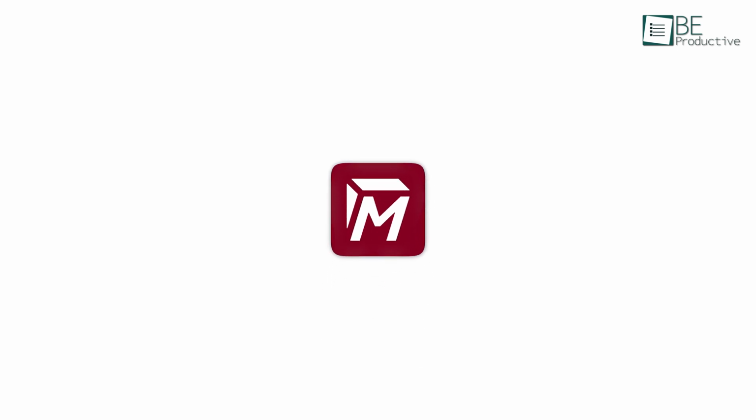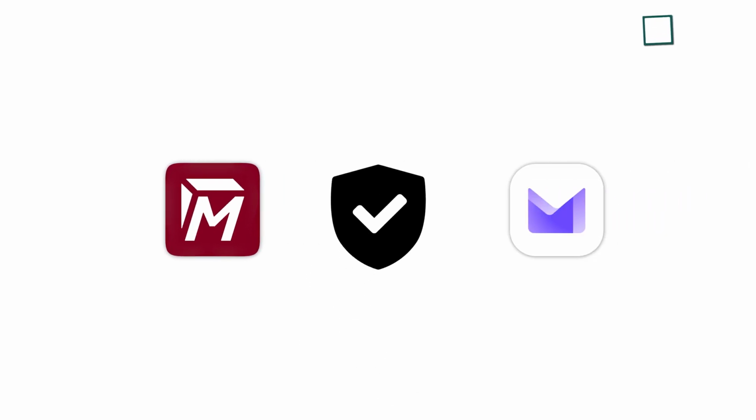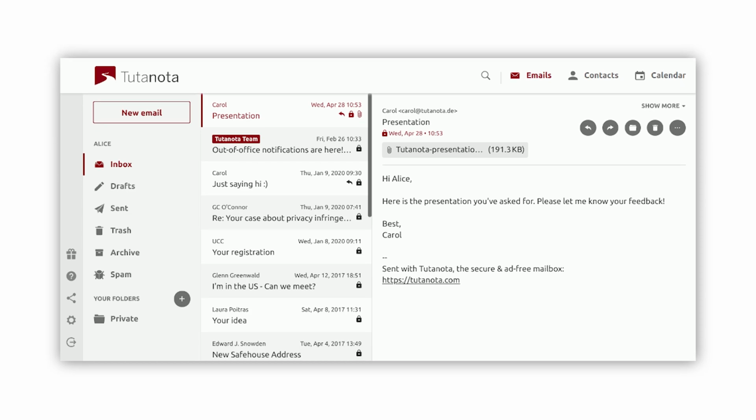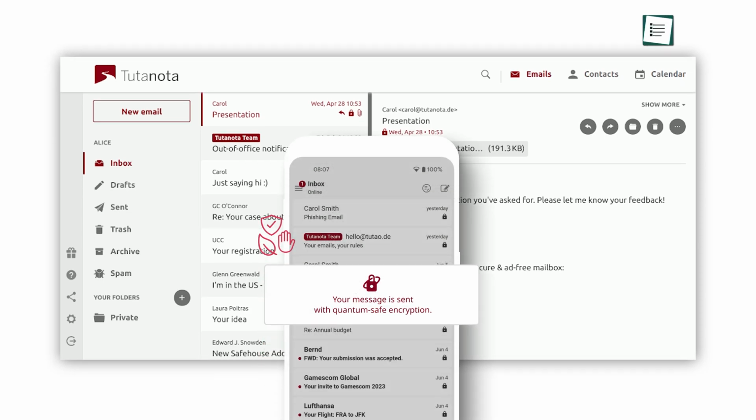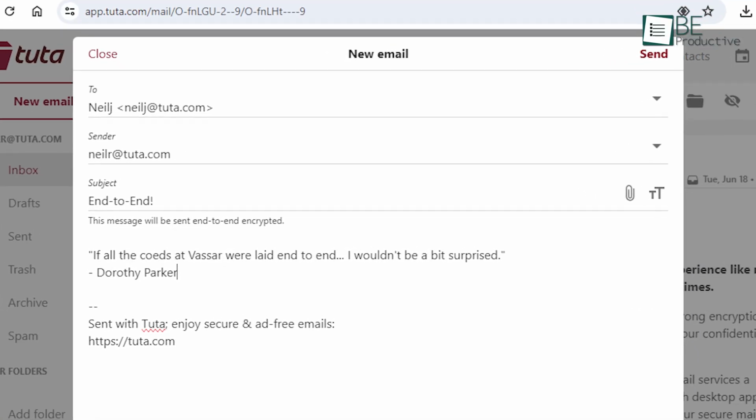Next up, ToutaMail might not be as well known as ProtonMail, but it's a great choice if you're looking for a secure email provider. It also uses end-to-end encryption, so only you and the person you're emailing can read the messages. But it goes the extra mile by encrypting things like subject lines and headers, which a lot of other services don't do.